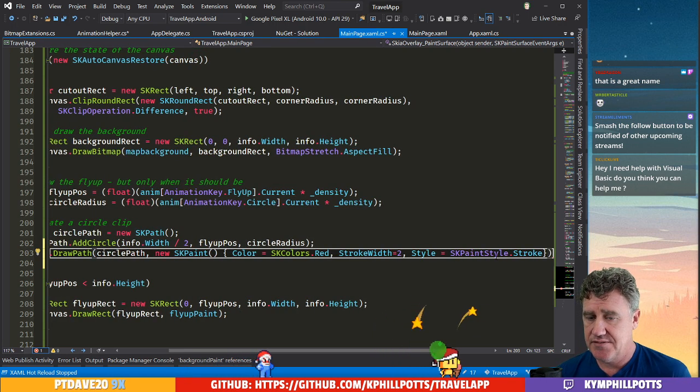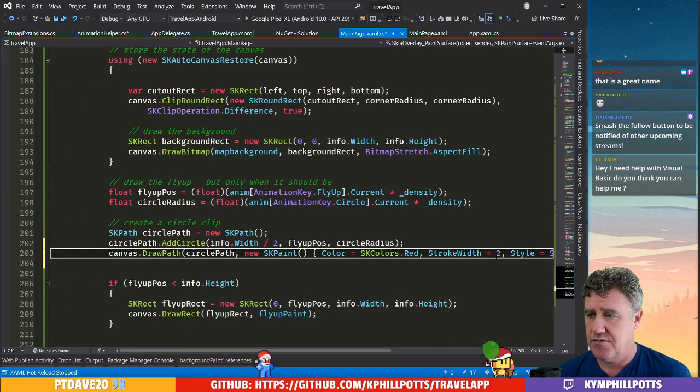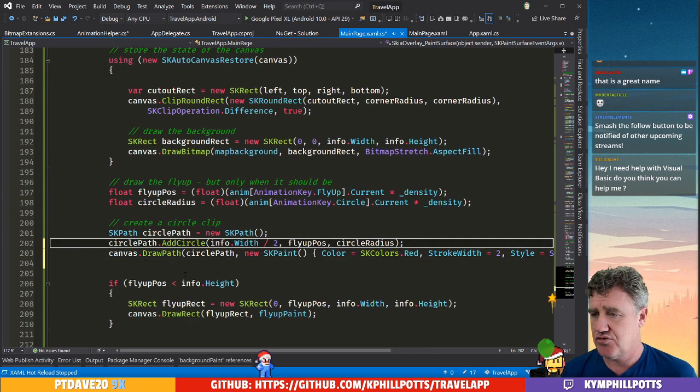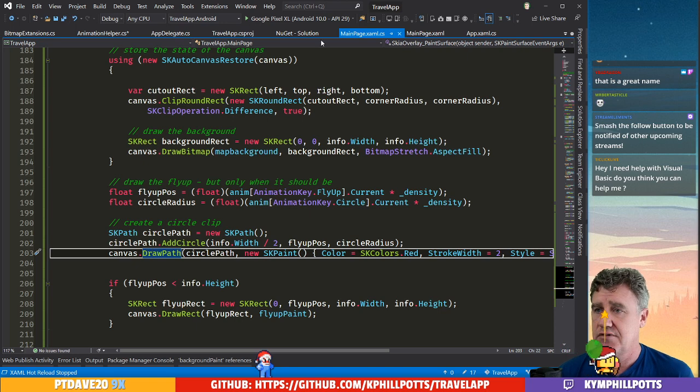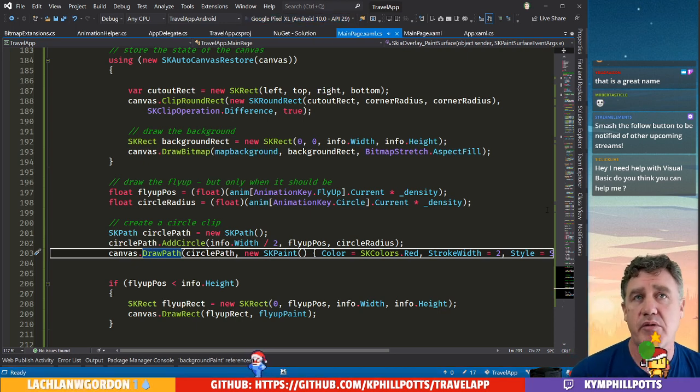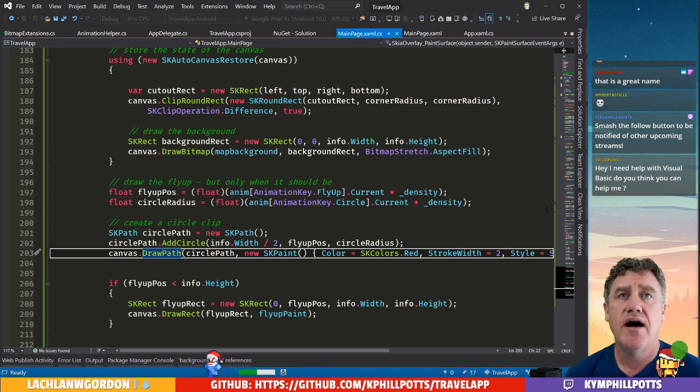Let's see what happens. So that should draw a circle where we want it. Let's see if it draws a circle where we want it, that's good.